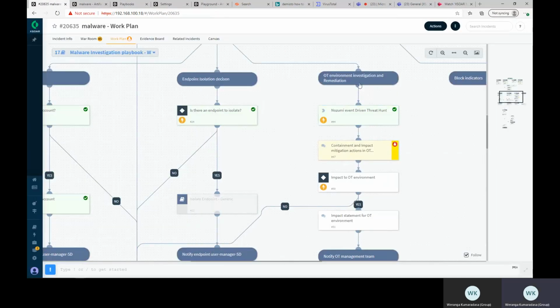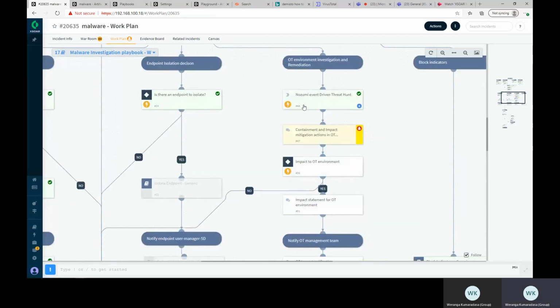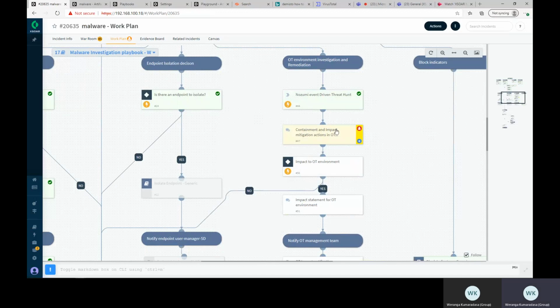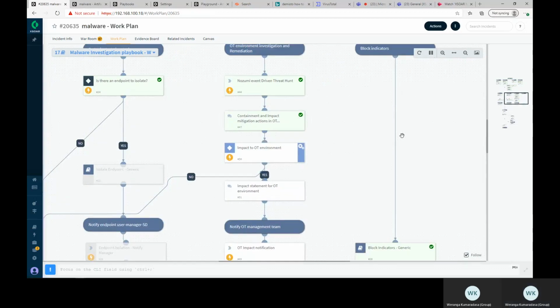And once they evaluate the existing indicators and the similar events, alerts, and incidents that have been generated by Nozomi and the IT environment, and also by correlating these, they can provide the answer to this question, whether we see an impact to the OT environment. Let's say yes. So this answer will be evaluated, and if we say yes, then we have to provide an impact statement of what we think would be the impact, from what we observe.